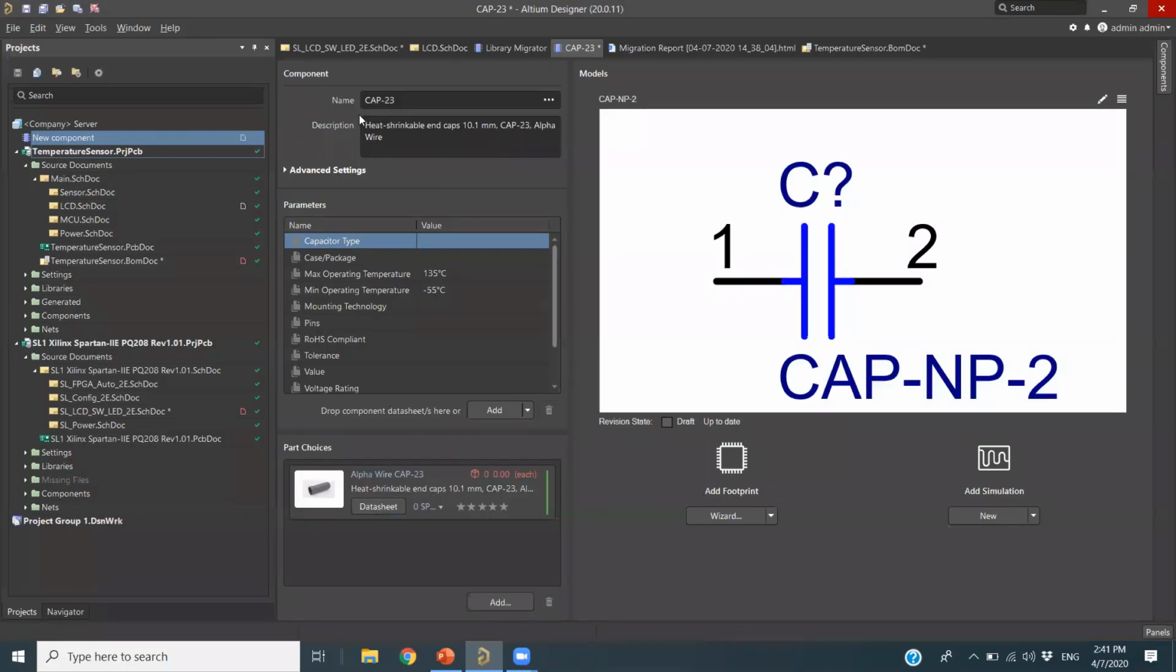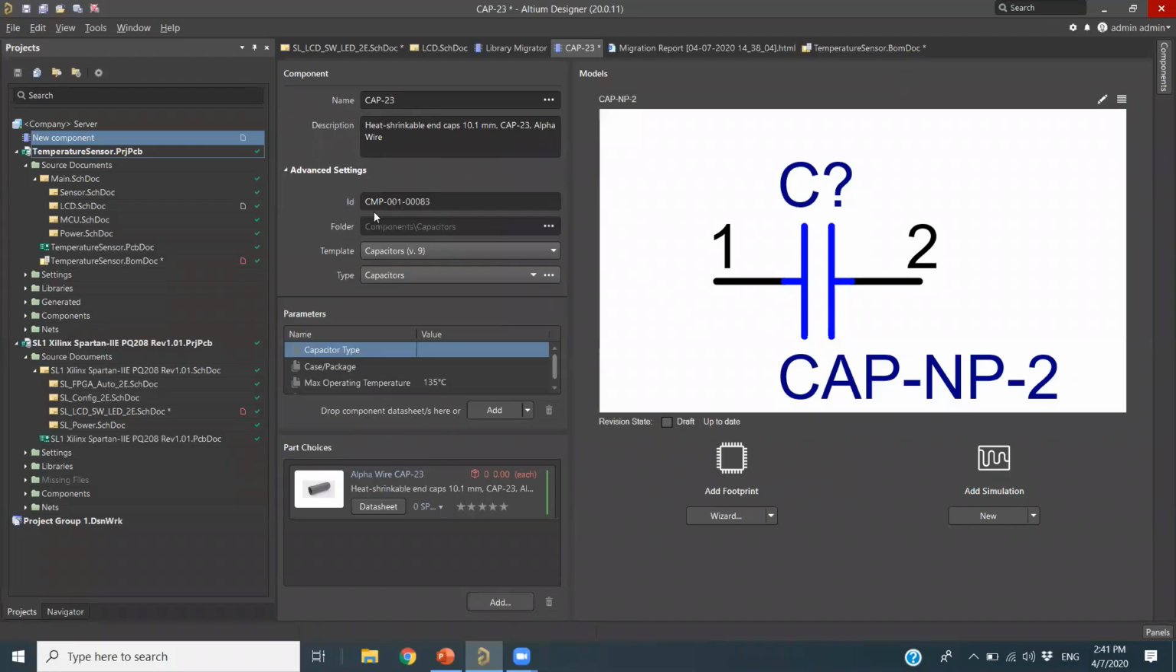Okay, so you will be able to see the name, the description, the parameter list also. In the advanced settings, you will see the component number also. What is the ID of the component? It is newly created. And what is the version, template of the component, all this. Then you will see the part choice information. And on the right hand side, you can see that it is an up-to-date component, the revision status. So once it is there, you can also add your footprint, new footprint, or wizard, you can create it. You can do all this here.